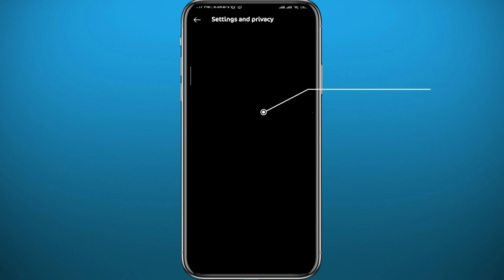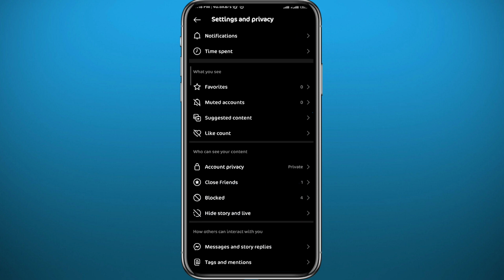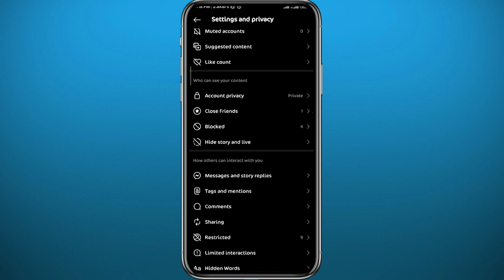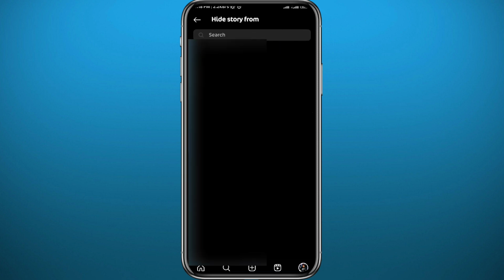So tap here at the top of these options, and once in settings, you need to find a category that says hide story and live. You should scroll down a little bit and find it right here under blocked. So all you need to do is tap on it, and in it you find the one option that says hide story and live from.